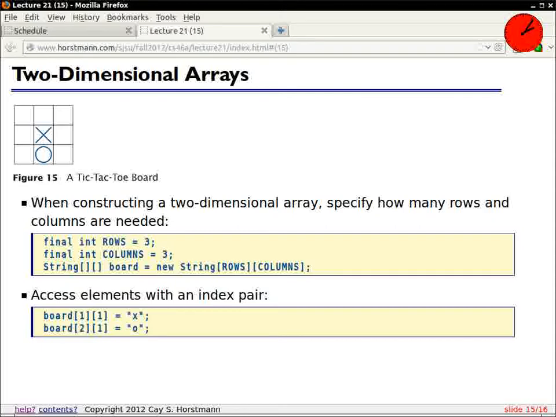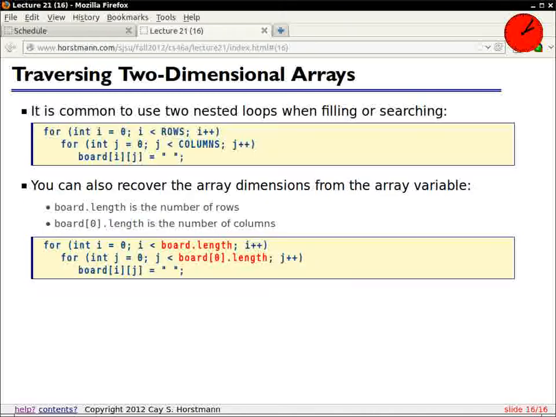So you have this two-dimensional array, and you can access any of the elements in this way. Now, how do you traverse it? So let's say that we want to fill the entire two-dimensional array with spaces. You know how to fill a one-dimensional array with something.